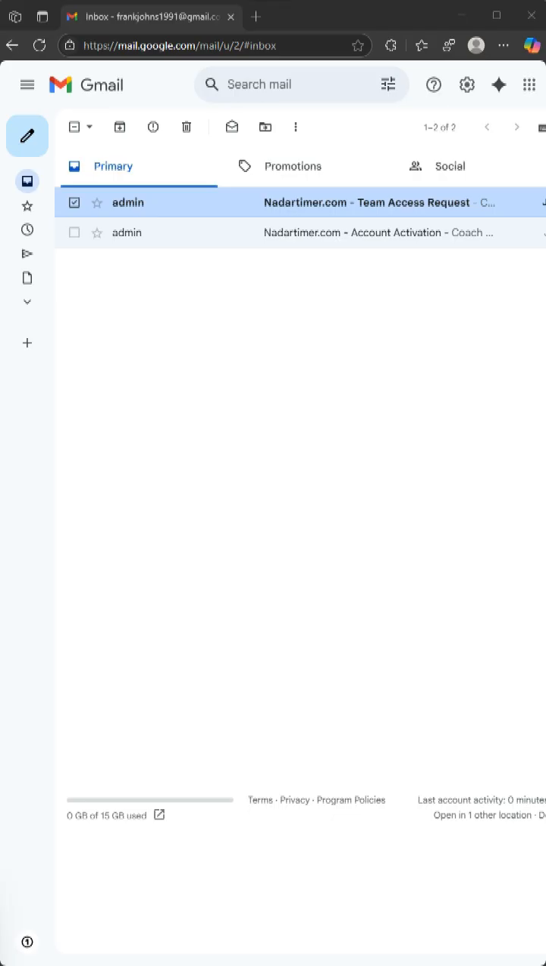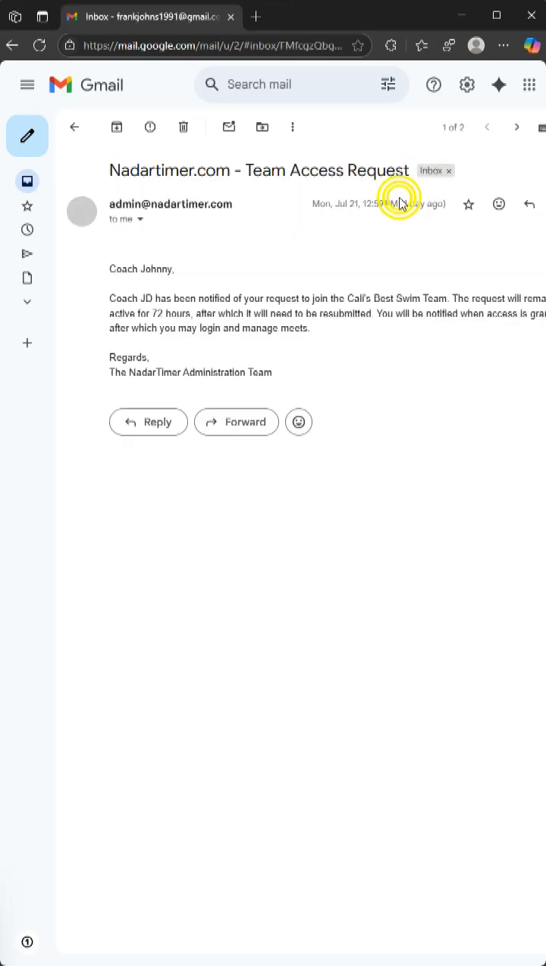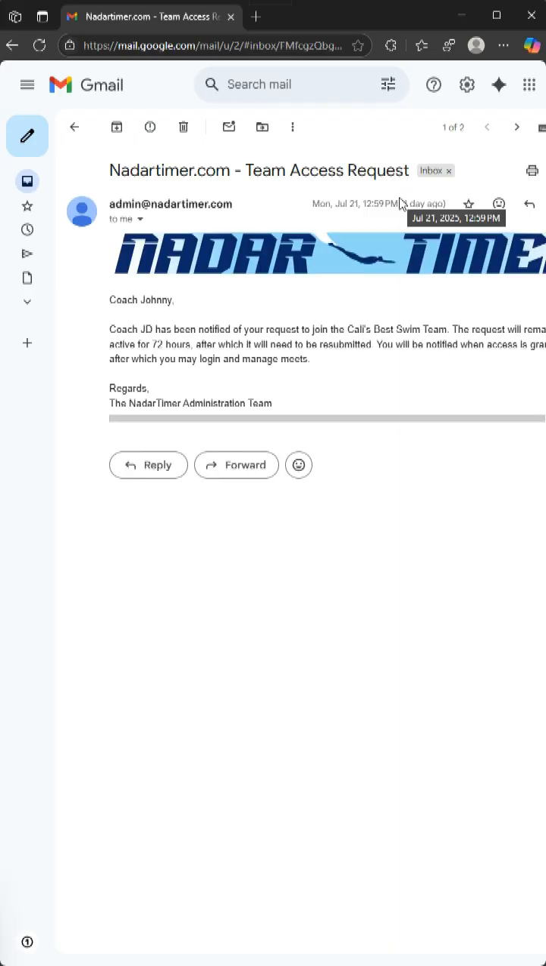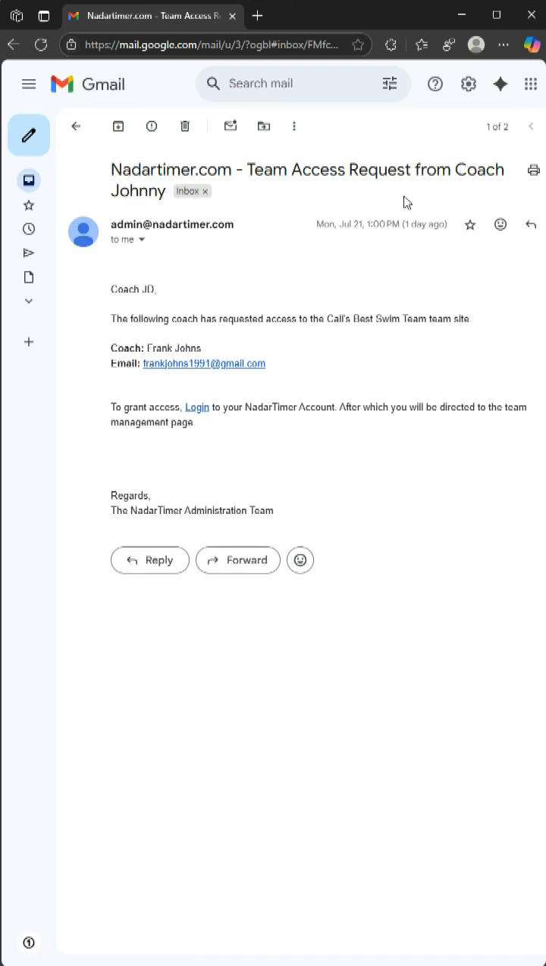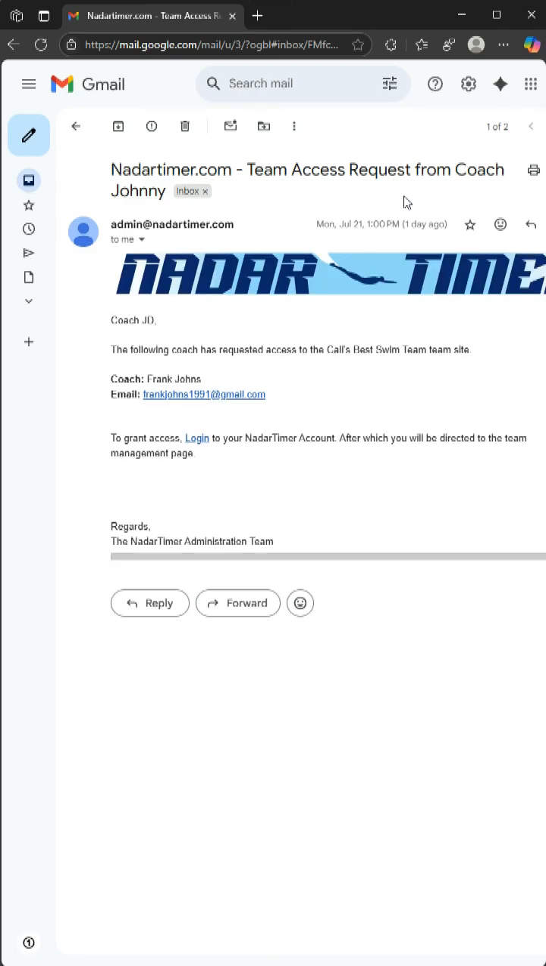As the access requester, you will receive a confirmation email stating that the team's coach administrator, in this case Coach JD, has been notified and has 72 hours to approve your request. The approving coach, in this case Coach JD, receives an email notifying him of the request to join the team. The login link in the email can be used to provide the access.